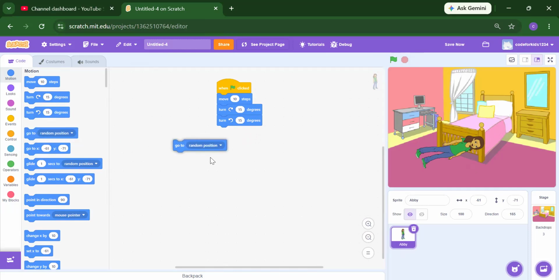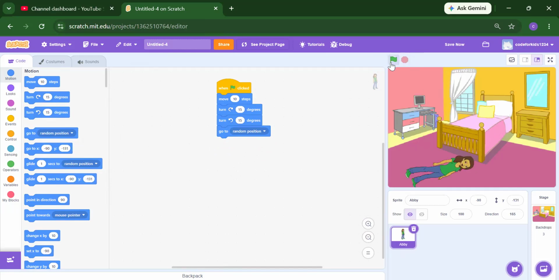If you want to send Abby to a random position, you can use this random position. See, now Abby will move anywhere on your screen. That's a random call. So this is the use of motion.